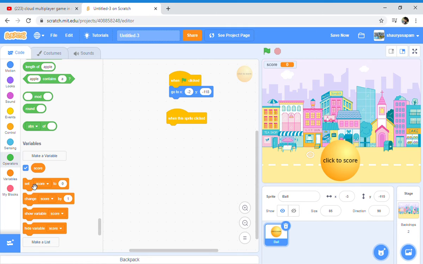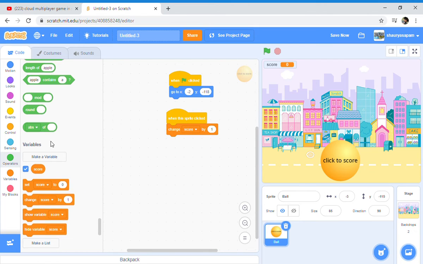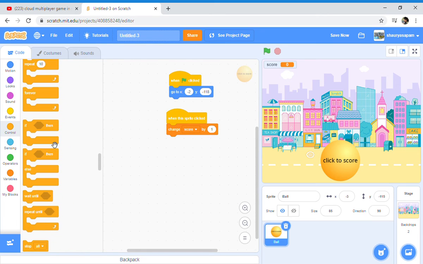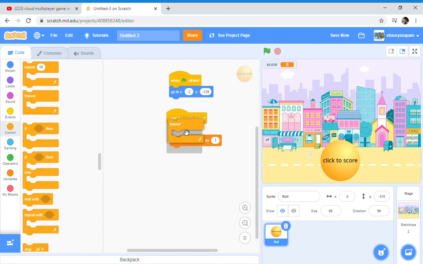So what do we want to do? When sprite clicked, change score by 1. Okay, then if we put it in this forever loop, it's never going to end. We will need a forever loop for the next stuff, so we'll just throw it in afterwards because the next stuff is coming in the next part. So yes, this is change score by 1.